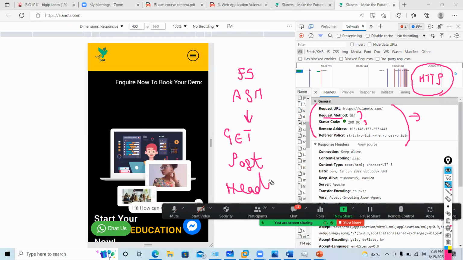Let's say some hacker comes in and uses some method which is called the DELETE method. If someone is trying to delete all my database, then ASM will block it.